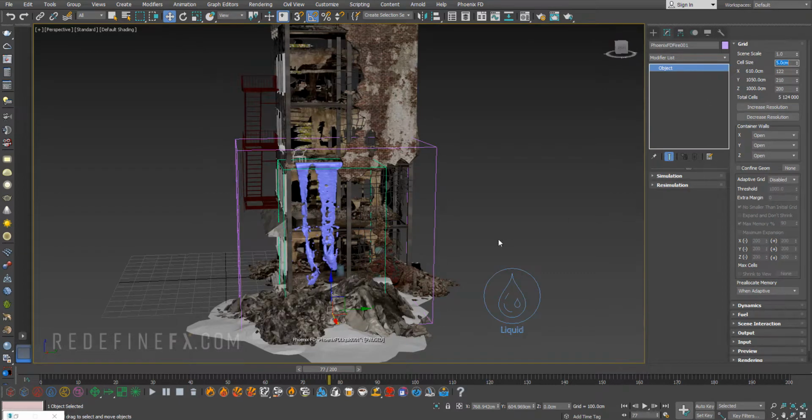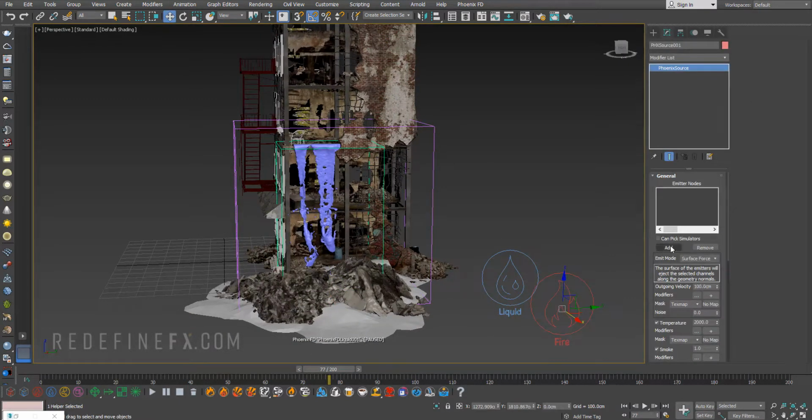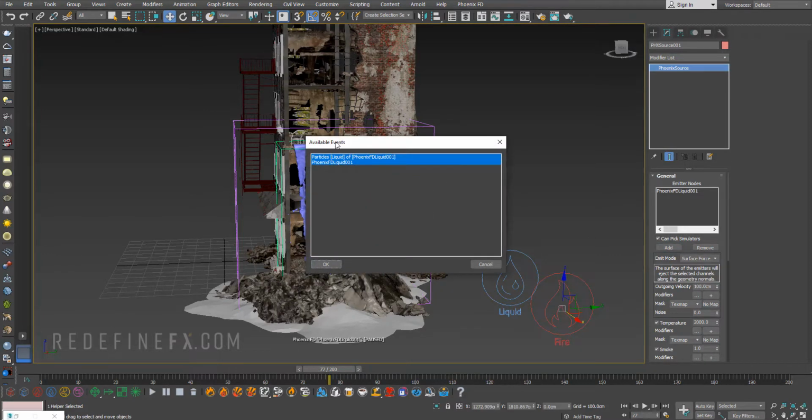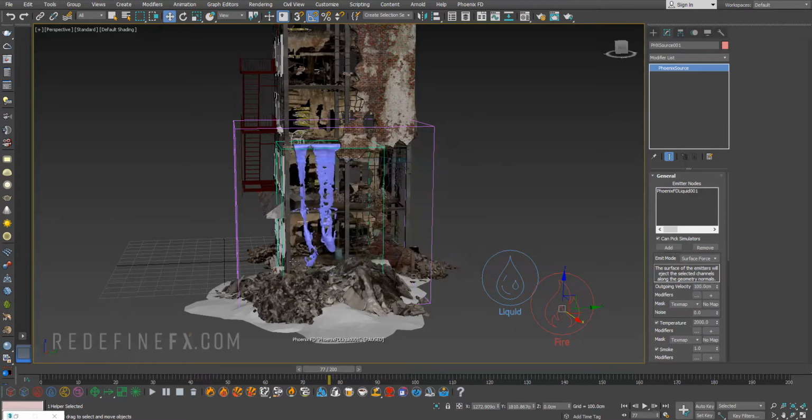And before we go any further with this, let's create a fire source. And this time I'm gonna say add, and I'm gonna actually pick the liquid simulation grid. And as you can see, it's not working, and that's because you need to actually check can pick simulators. And now you can click add, and you can add the liquid, and it'll ask you which one. So we want to add the Phoenix FD Liquid 001 and say okay.